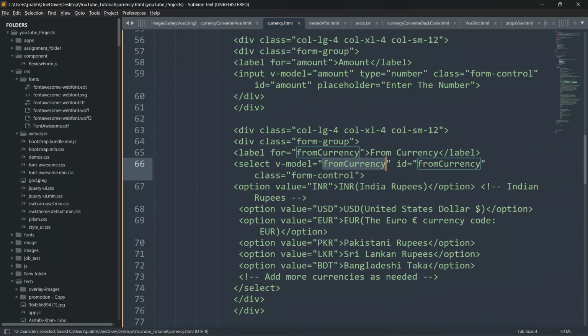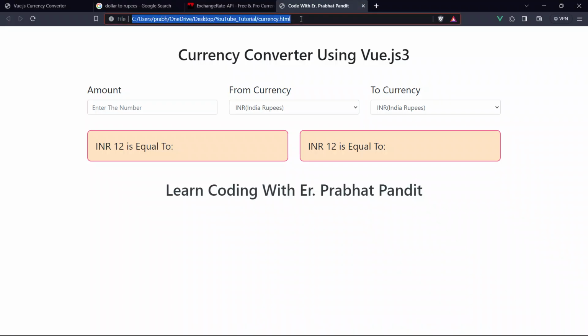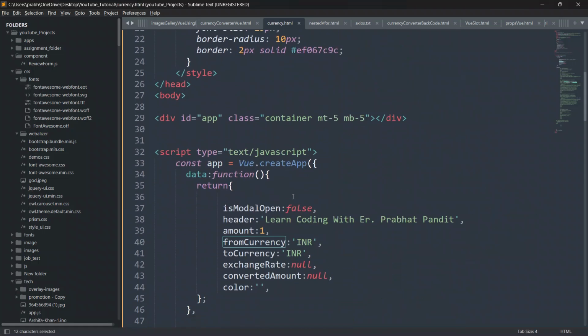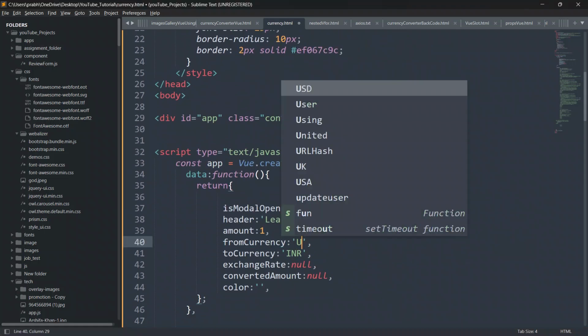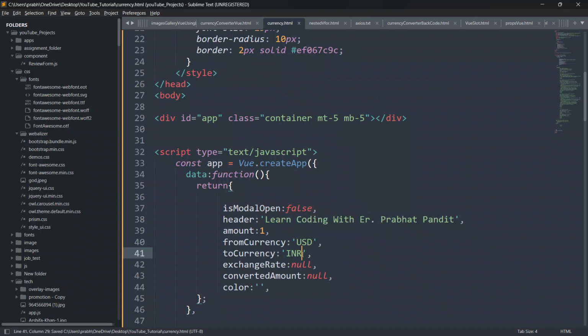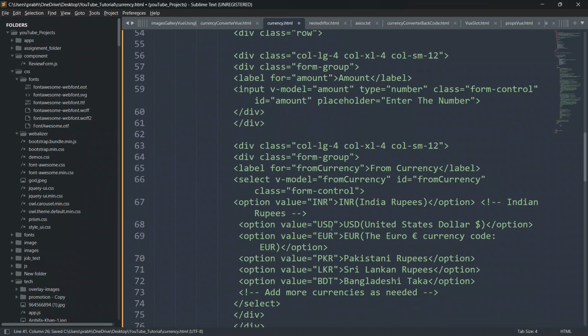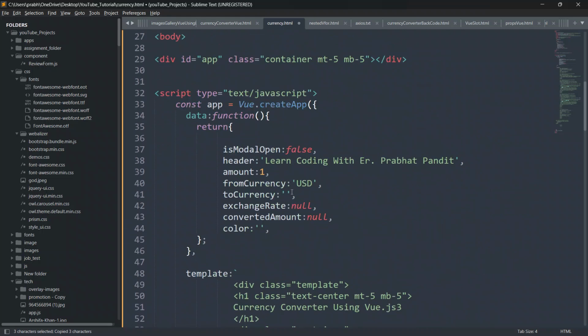Just save your code and go to the browser and refresh this page. Yeah, so you can see the initial amount is 1, the initial currency is INR, and here also the initial currency is INR. Let me change this INR from the v-model. You can give anything here, guys. I can give USD and I can give EUR also. Copy it from here and paste it here. Now you will see from currency as USD initial value and to currency as EUR initial value.